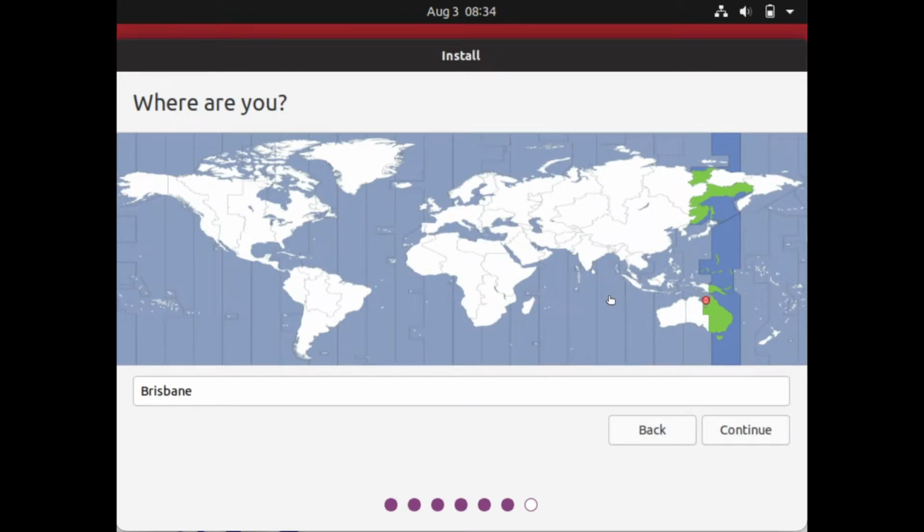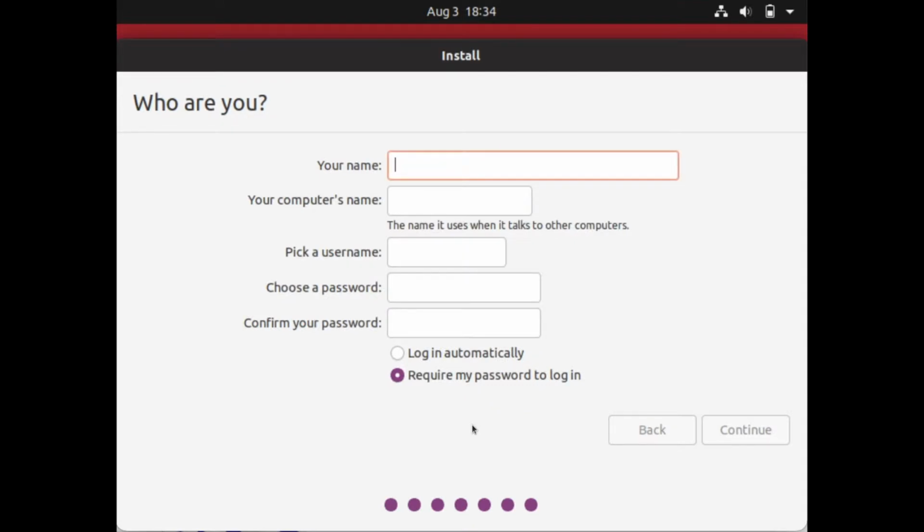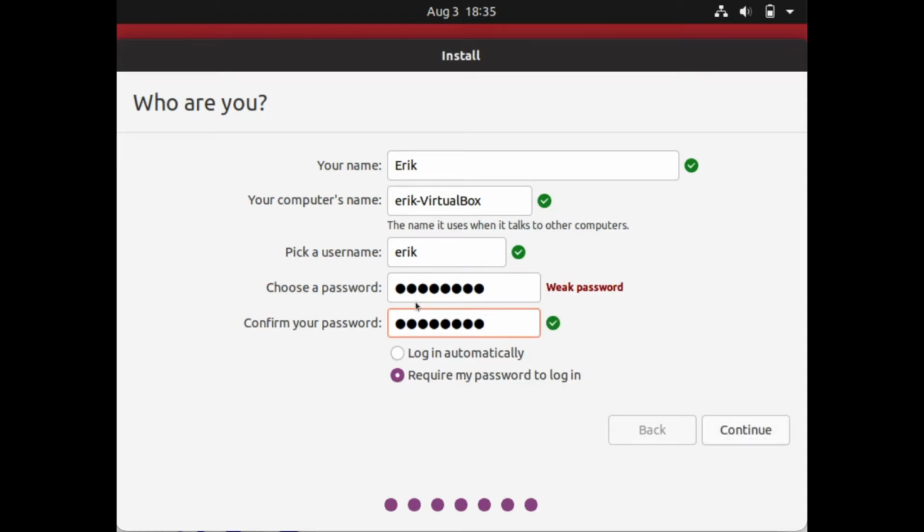So now here we are going to leave the time zone as Brisbane, because for this exercise that is what we are going to do. And in this section we are going to put in the name the exercise asks us for, Eric. The computer's name we are going to leave like that. The username we are going to leave as Eric as well. And we are going to put a password. The password is just going to be password. That's it, and just click on the continue button.